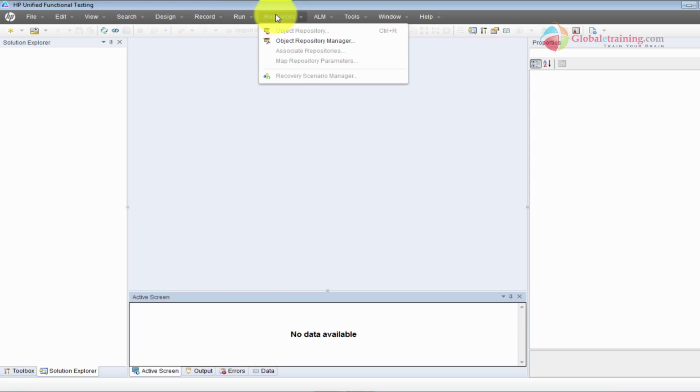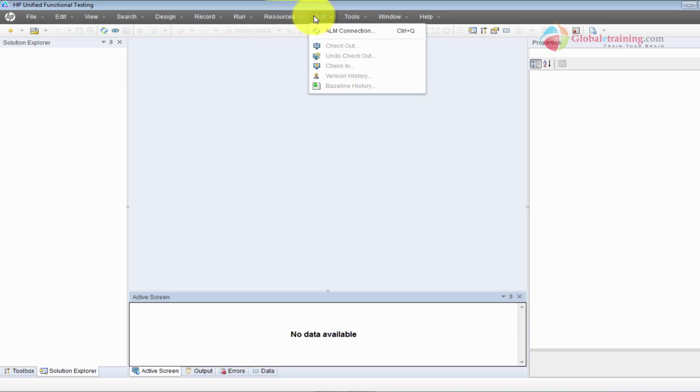Resources, this menu will allow you to work primarily with your object repository. Object repository is something that will hold all your objects. Don't worry if you don't understand what object repository is. We have a separate video on that. It will make more sense when you look at that video.